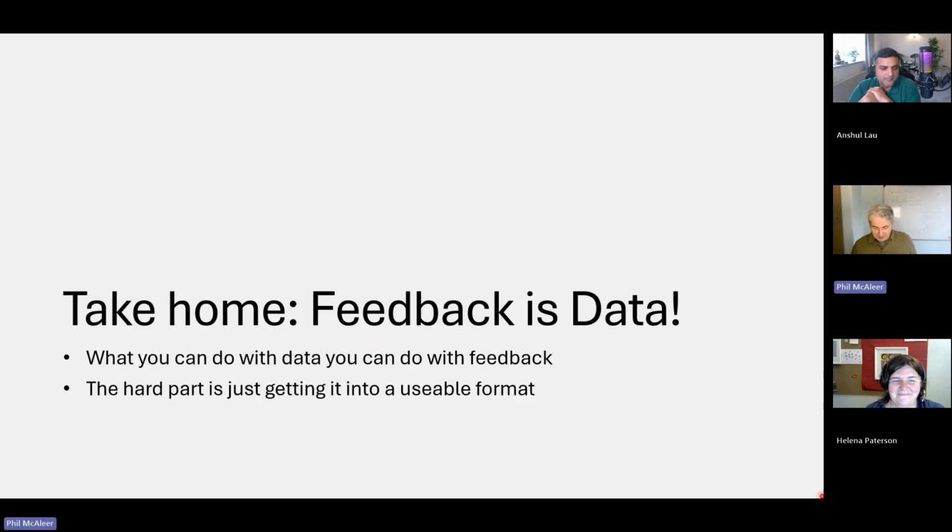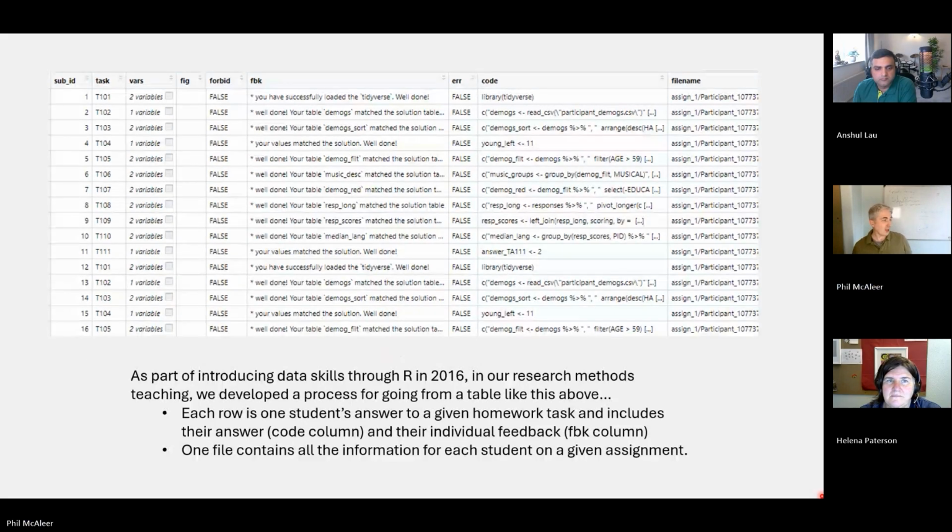So again, it being Friday and late in the day, if you get nothing else from this, our take-home message is essentially feedback is data. It's the data to you and it's the data to students. But what you can do with data, you can also do with feedback, right? The hard part is really just getting it in a usable format for you to be able to do something with it. And this is where our story begins.